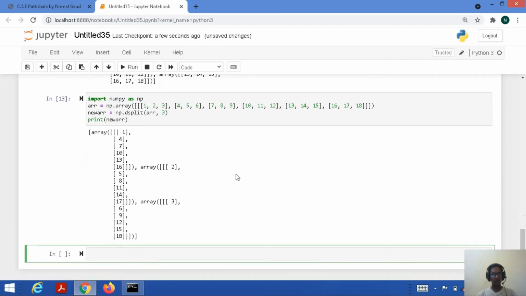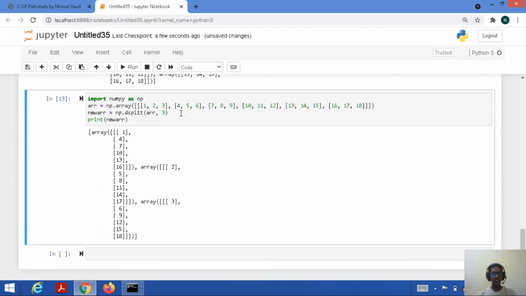So here it is. Alright, so this is dsplit, and in dsplit again we are taking the elements like 1, 4, 7, 10, 13 and 16. Then the next set of elements for every list, 2, 5, 8, 11, 14 and 17. And then the last element of every list, that is 3, 6, 9, 12, 15 and 18. So this is the output of array splitting when you are performing the dsplit. So that's all about NumPy array splitting.